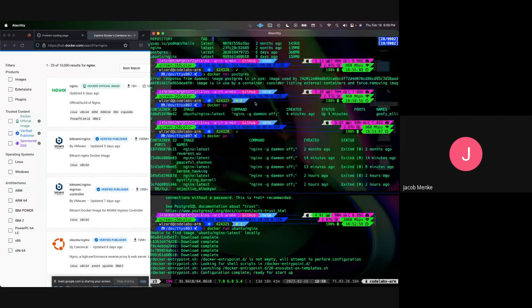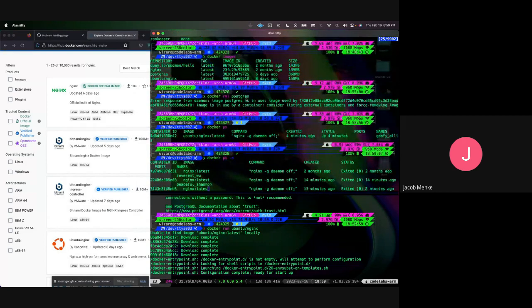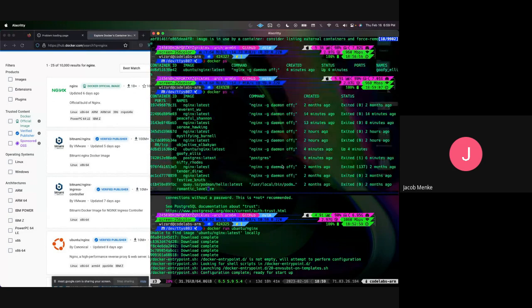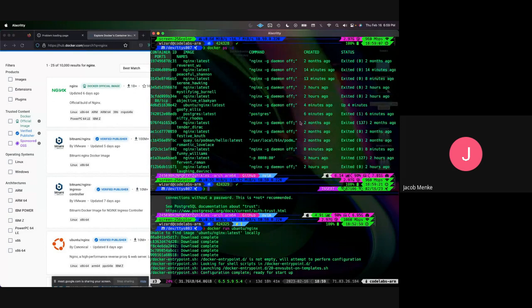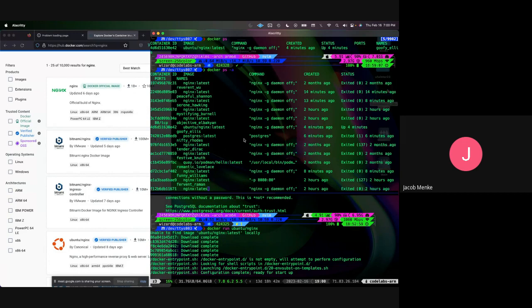So in this case, I can't delete the Postgres image because there's a container. It's not running, but it's still there. And so I'd have to go and delete all of the containers referring to that image, even if they're stopped. So that's what's happening there.